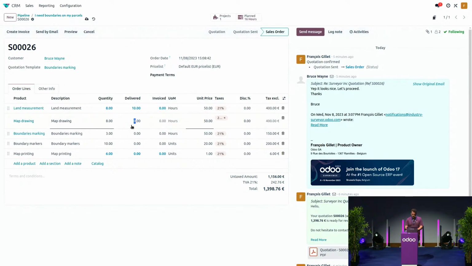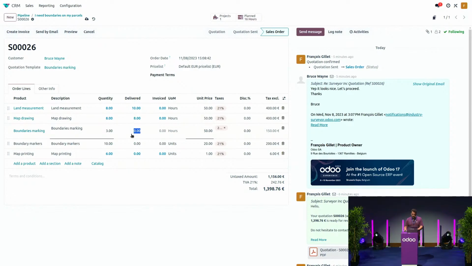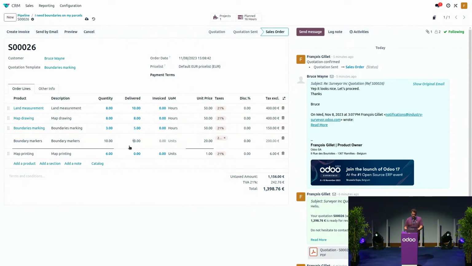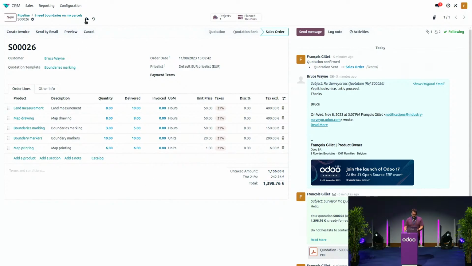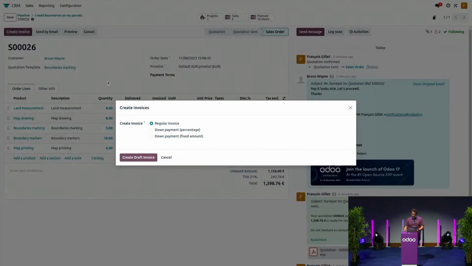Regarding the drawing, 8 hours was fine. Boundaries marking, because of all the trees, etc., was tricky, so it was 5 hours rather than 3. 10 boundary markers were enough, and the 6 printings were fine. All right, let's save that. Let's create an invoice.